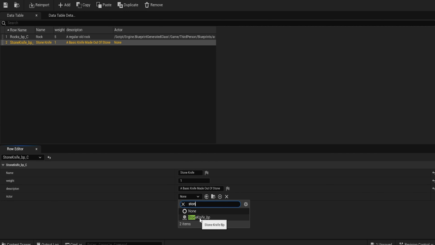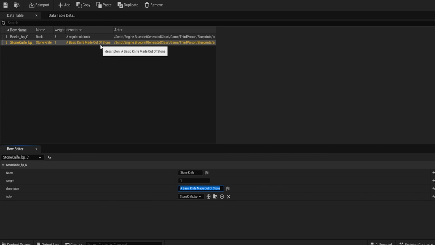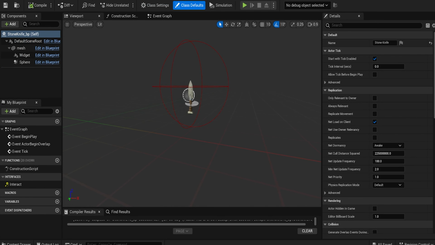The reason why we need to put the actor in again is because we're going to be dropping these weapons, whenever we don't want them, we're going to drop these items so that we don't have to be overweight. So perfect. So now the stone knife has a weight of 1. Perfect.